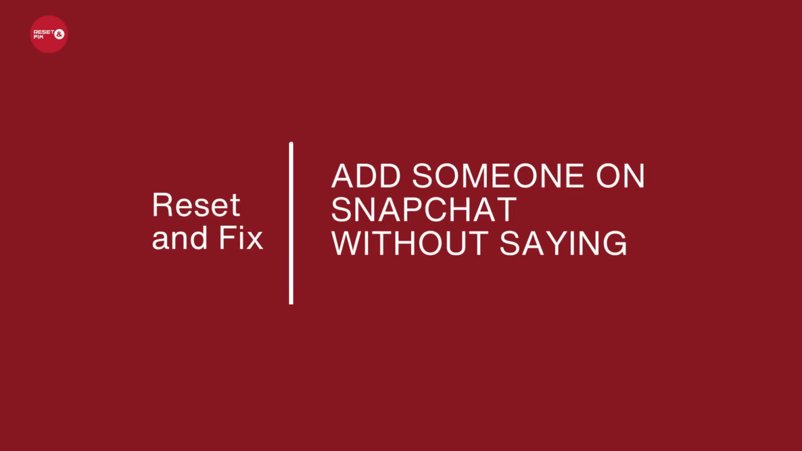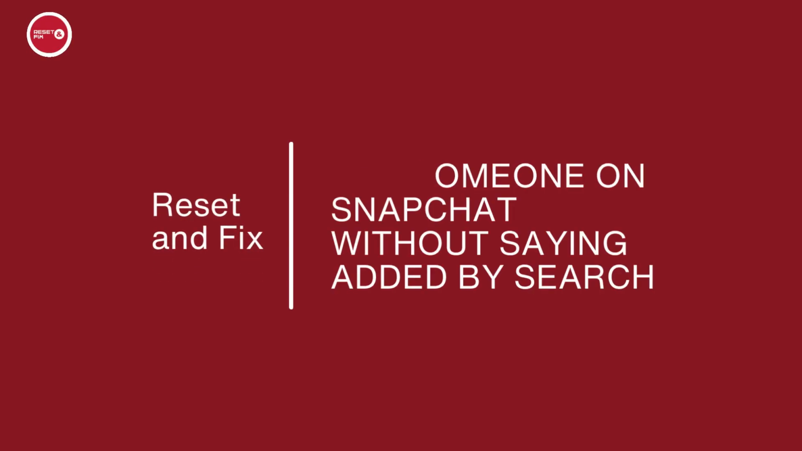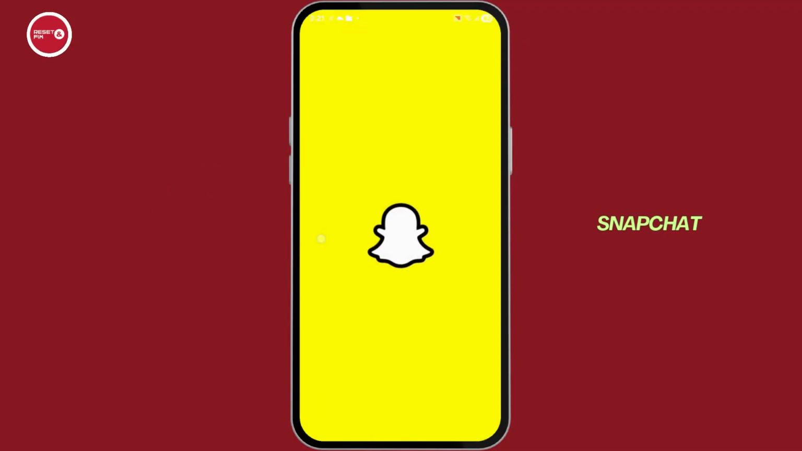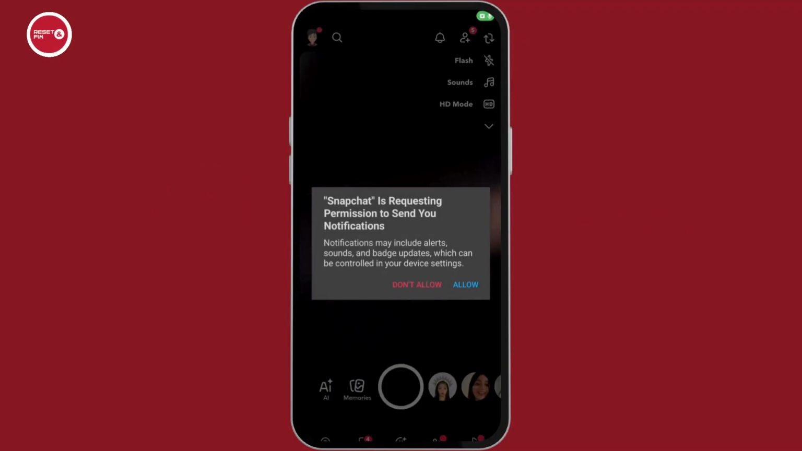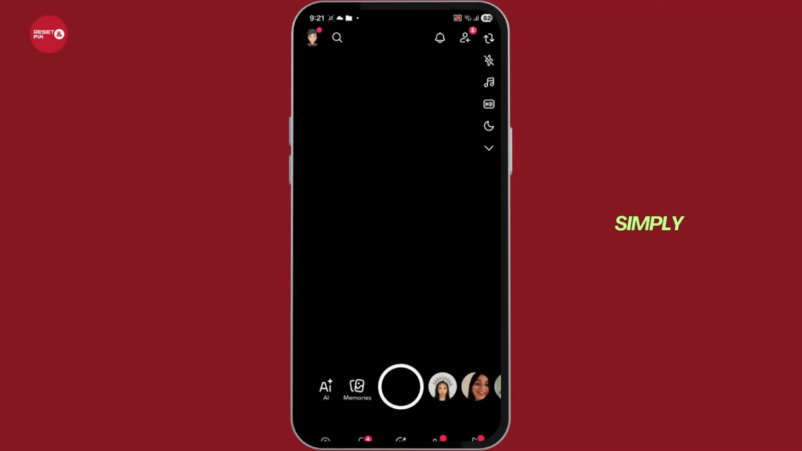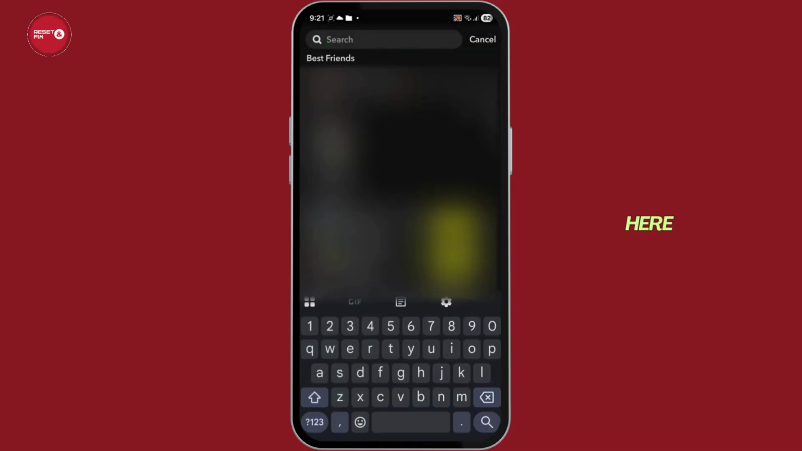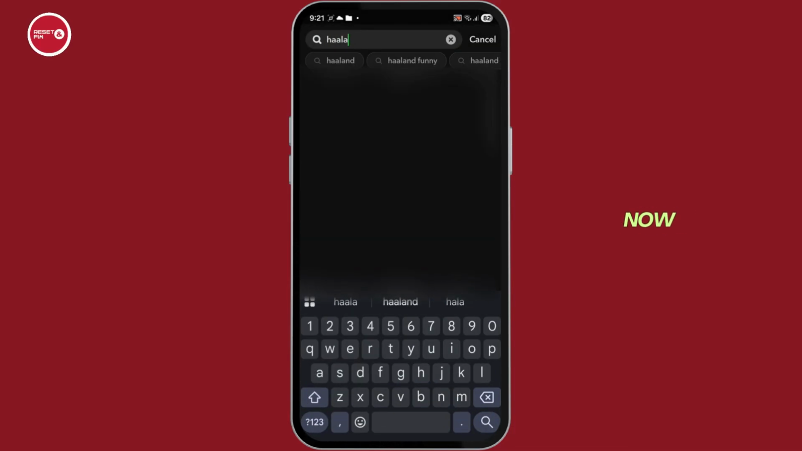How to add someone on Snapchat without saying added by search. So simply open your Snapchat application. Then simply head over to your search bar right over here. Now if you search for a person over here, for example Holland.